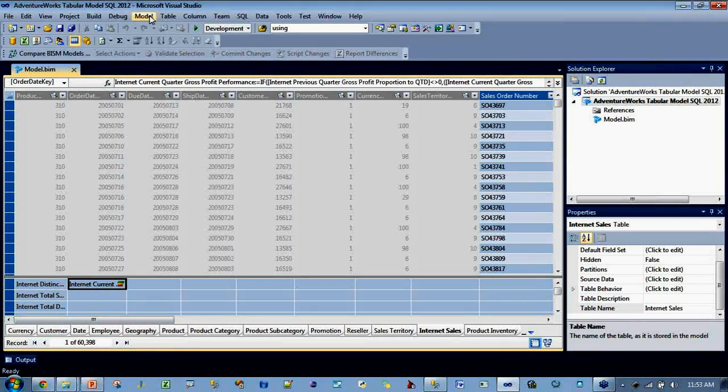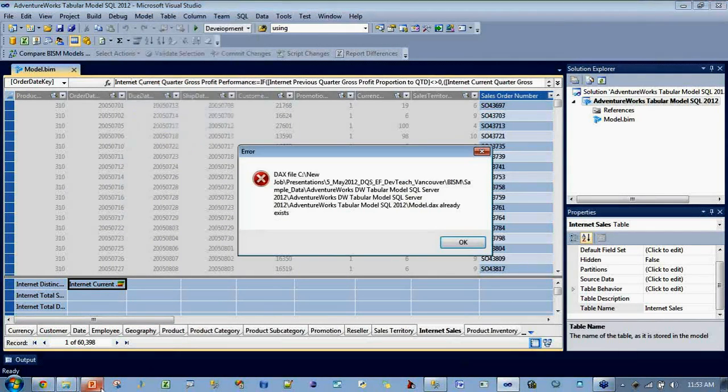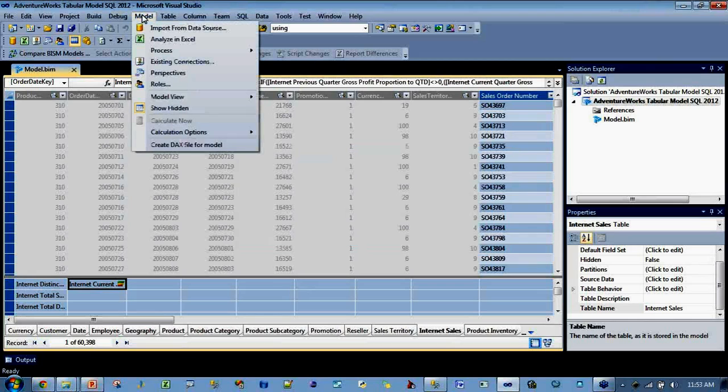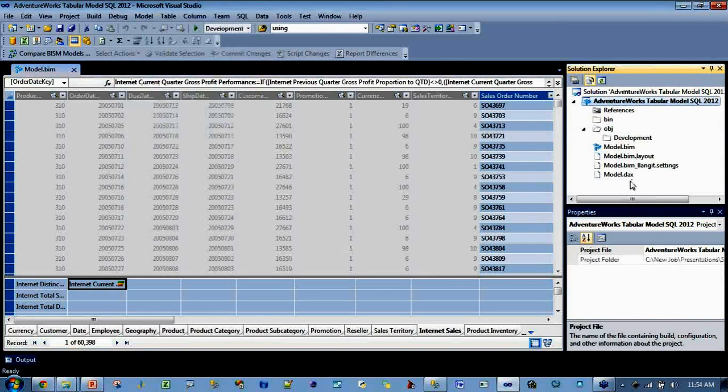All right, what I'm going to do is generate the DAX for this. You can see it. Oops. It already exists. Okay, well, I need to see the DAX. Calculation, I may have to show all. There it is. Okay, so there's my DAX model.